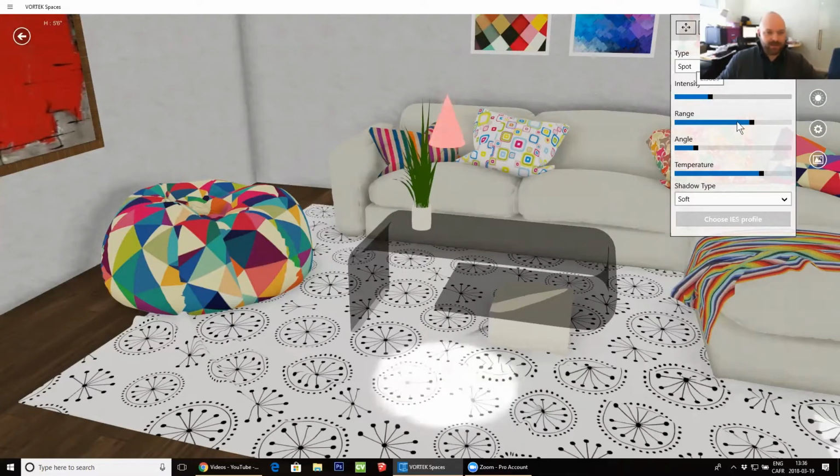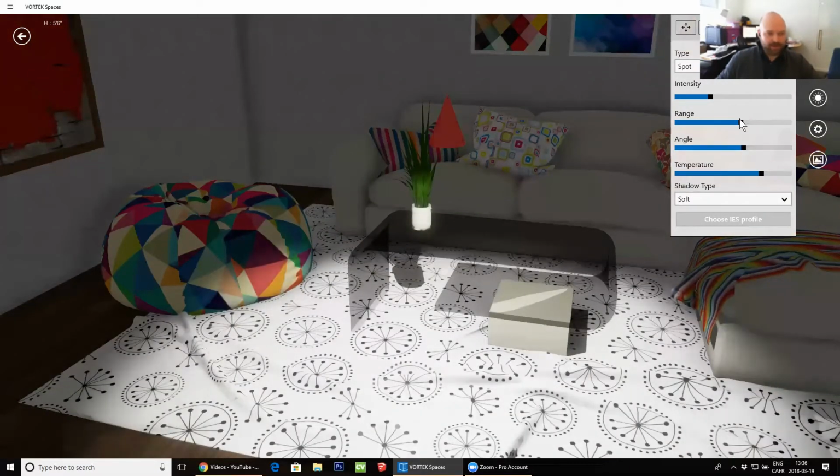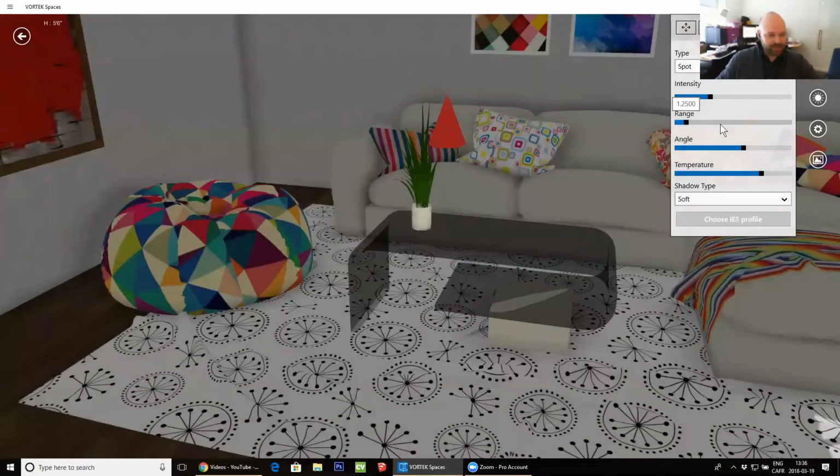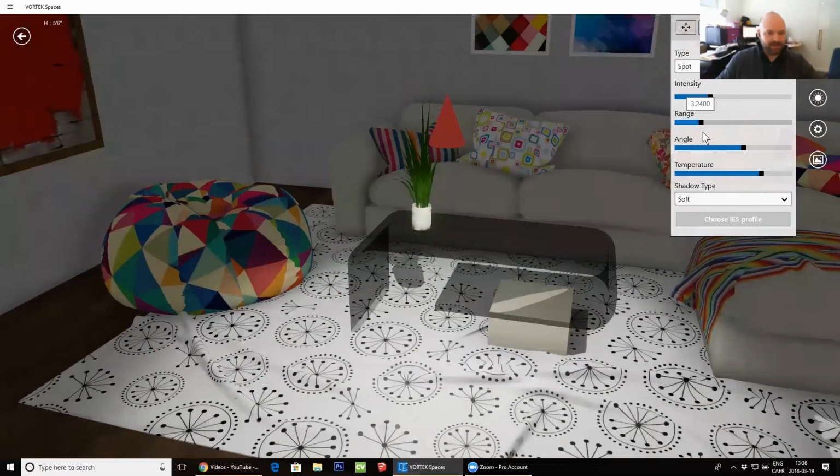Then you've got the range as well. The range is how far from that light objects will be affected. Then you have the angle. So if I just show you a little bit more about the range again, you see now objects from far and close will be affected or not by that.